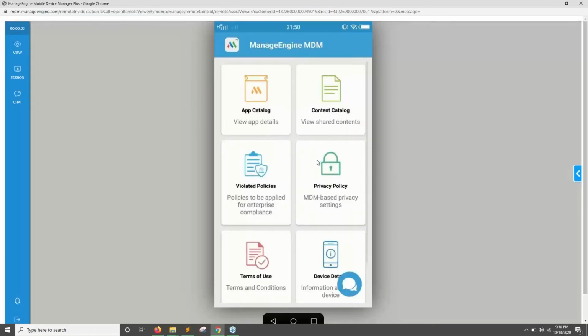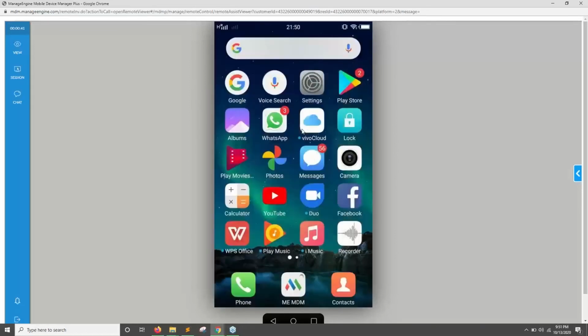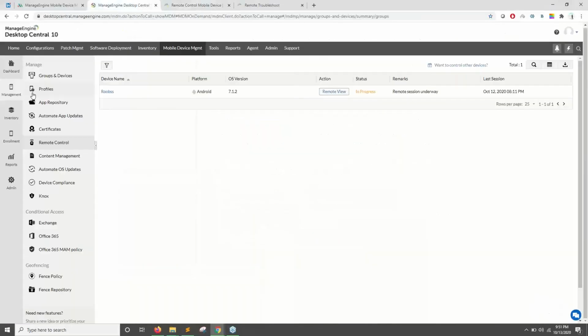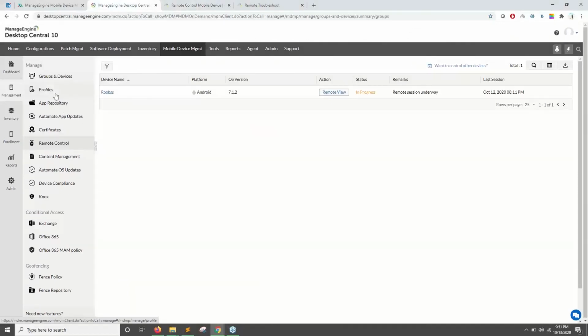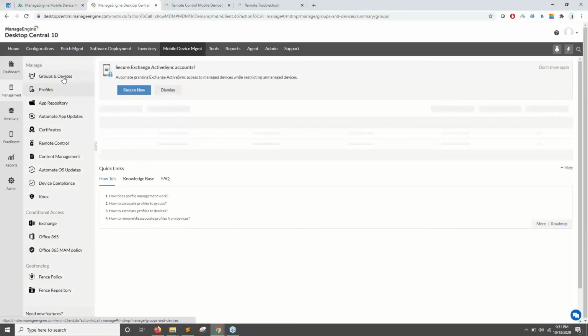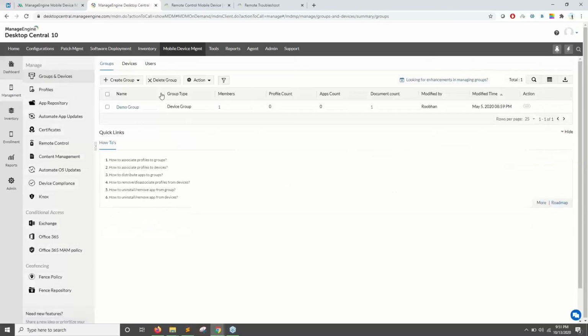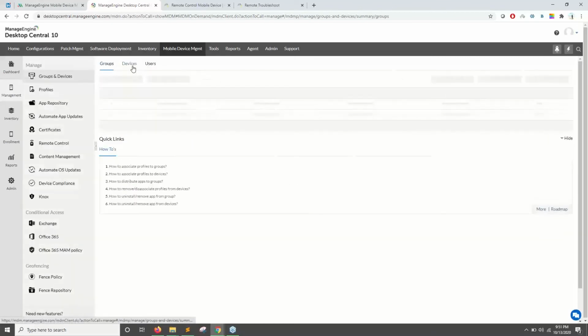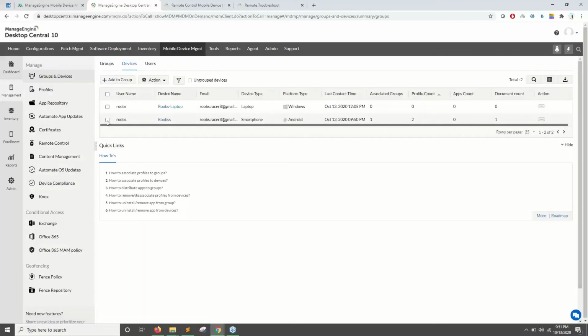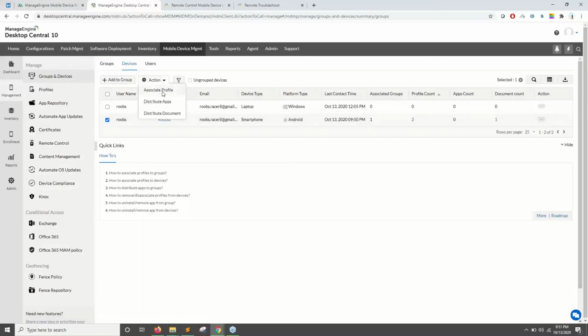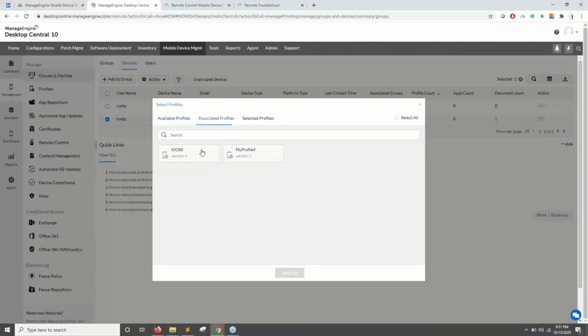So this is how we could take a remote view of the user, and now we can help the end users. In case they face any technical issues, as an admin, you'll be able to easily assist them by taking a remote view or remote control on the devices. And if you wish to see how exactly the kiosk profile would lock the devices, let me apply the kiosk profile right away on my test device and show it to you. I'll go to the devices section, select my device, and I'll click on associate profile.